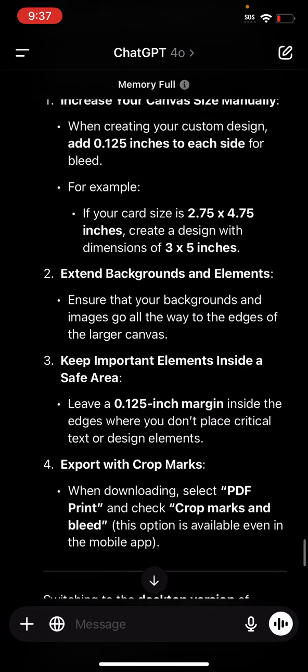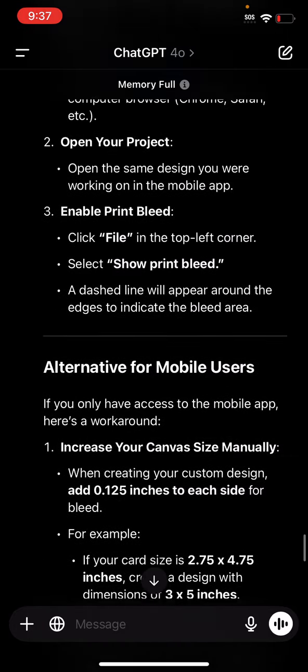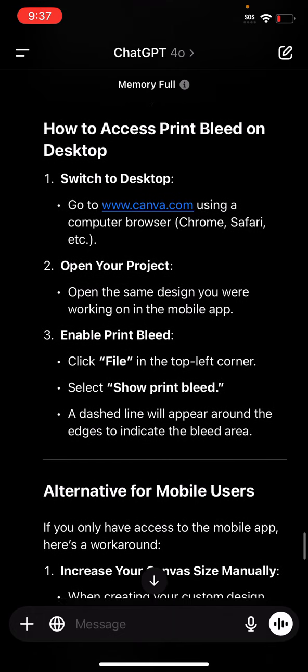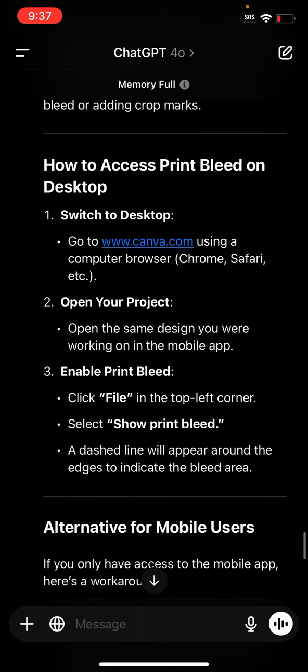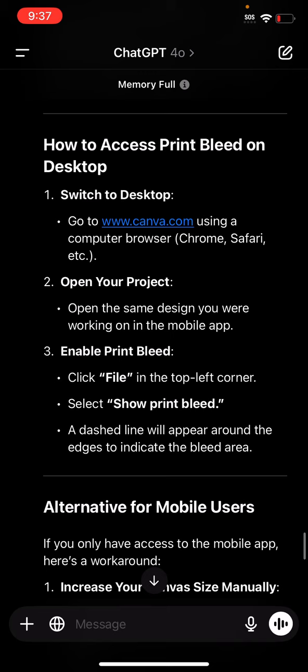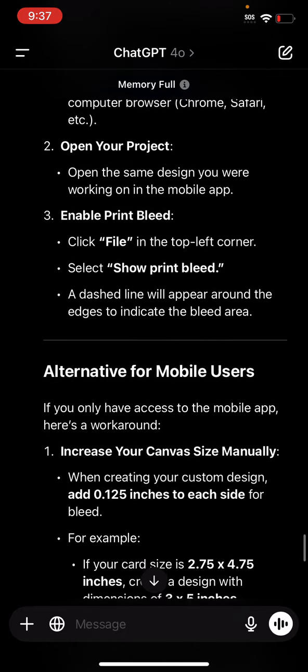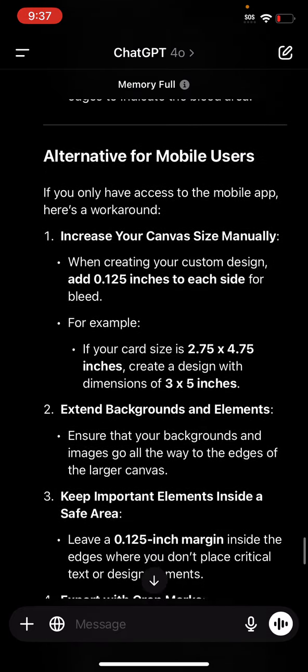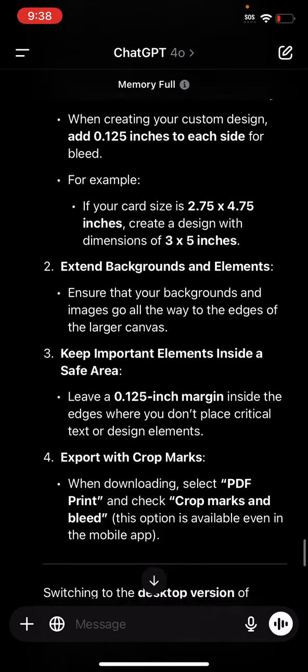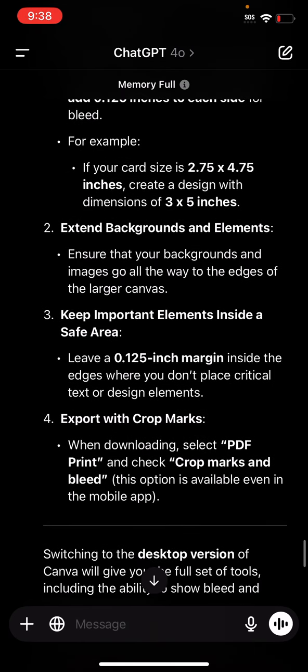Okay, so how to access print bleed on desktop. File. A dashed line will appear around the edges to indicate the bleed area. Well, it's saying for an alternative to ensure that your background and images go all the way to the edges of the larger canvas. This is something I've done before, though. Why am I so stumped? Leave a 0.215.